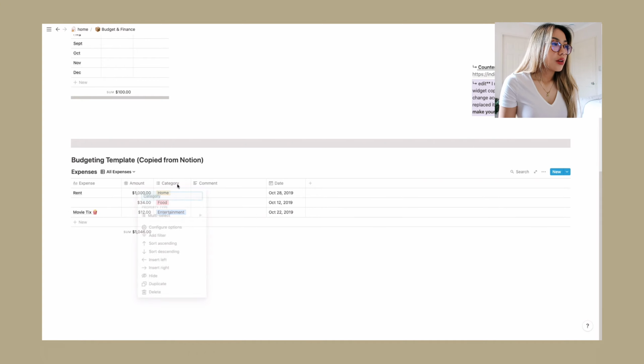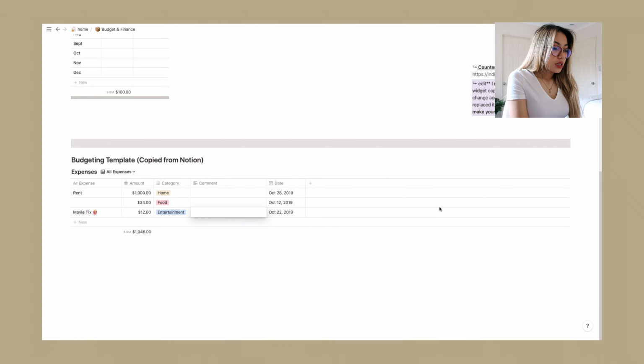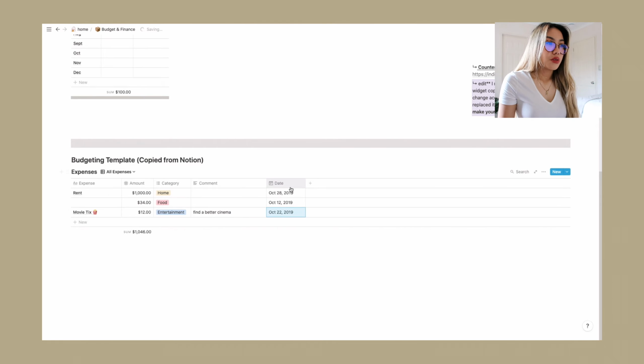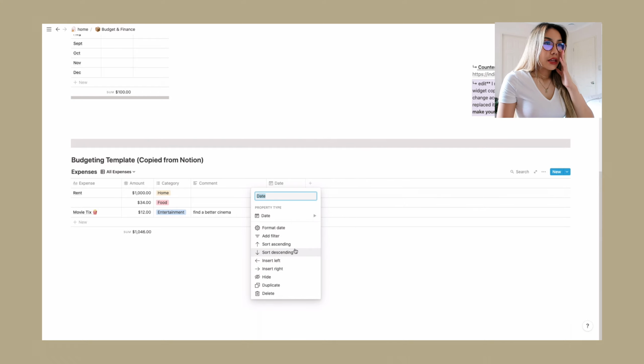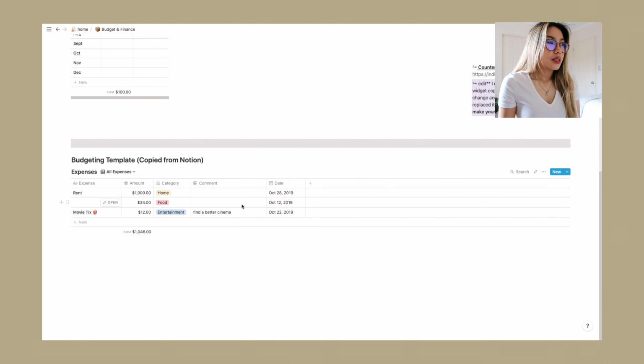You can create your own categories, and you can also put comments like maybe find a better cinema or a cheaper cinema. And yeah, you can add on your dates and you can sort your dates to make sure that they are all in the correct order. So it's super nice. I personally like this a lot better than Excel because I just feel like it looks nicer.